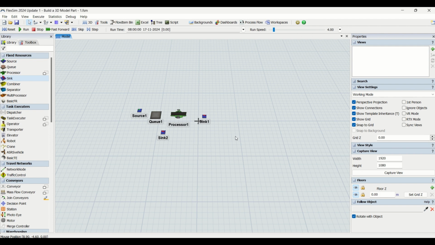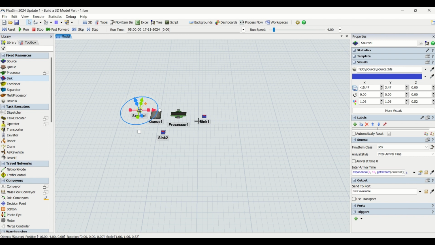Now what we are going to do is click on the source. Notice on the right side, in the right pane, you can see the properties window. You're going to see the statistics and stuff like that. Everything you're going to be able to see under the properties and the visuals.